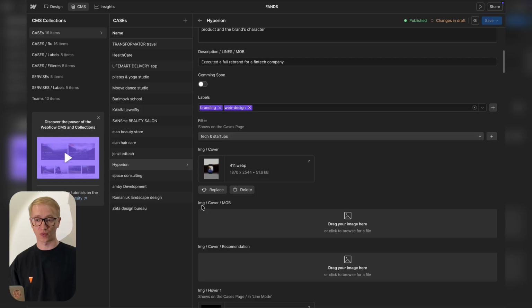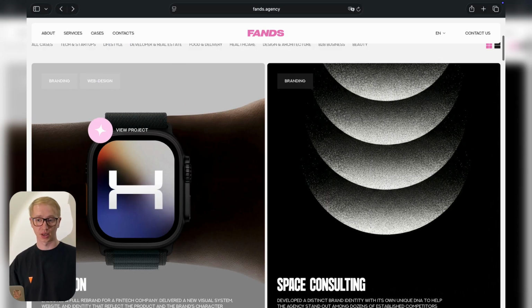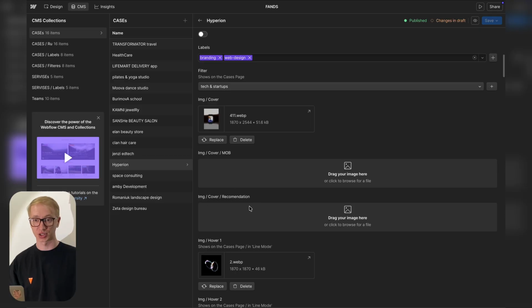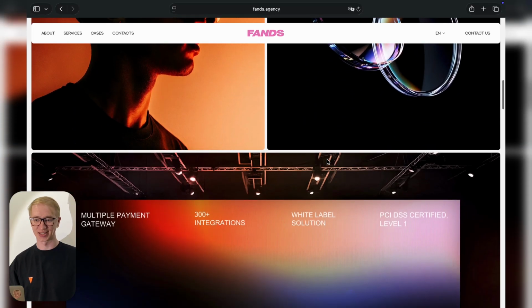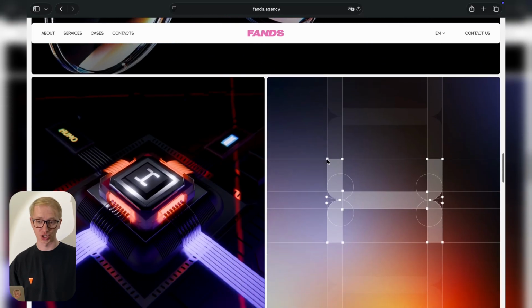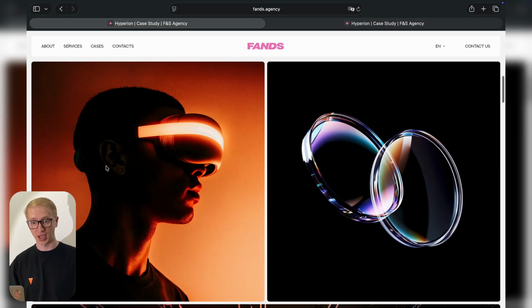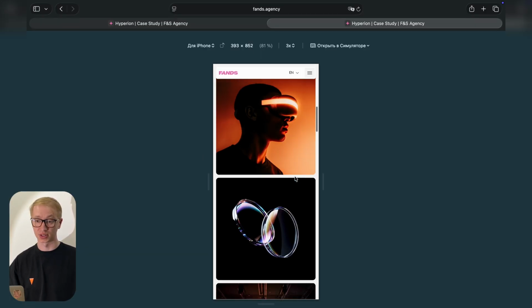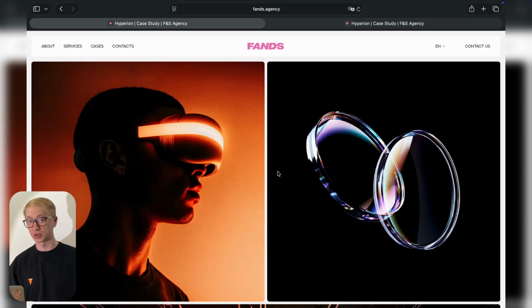Next, the images for case cards, the image for case cards in the mobile version, the image for recommendation cards, which is located at the end of the individual case page, or at the end of other pages, for example on the services page or the about us page.